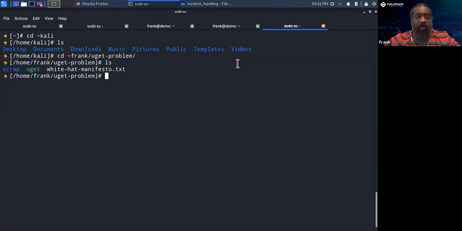So what I'm going to do instead is SCP, and I'll give it the source file, White Hat Manifesto, and then I'm going to give it where I'm copying it to. But I have to connect, right? So I have to say kali@demo, which is this machine. Then I give it a colon and the path where I want to copy the file to. And of course, that has to be a path that the user that I'm logging in as can write to, because right now I'm logging in as this user Kali.